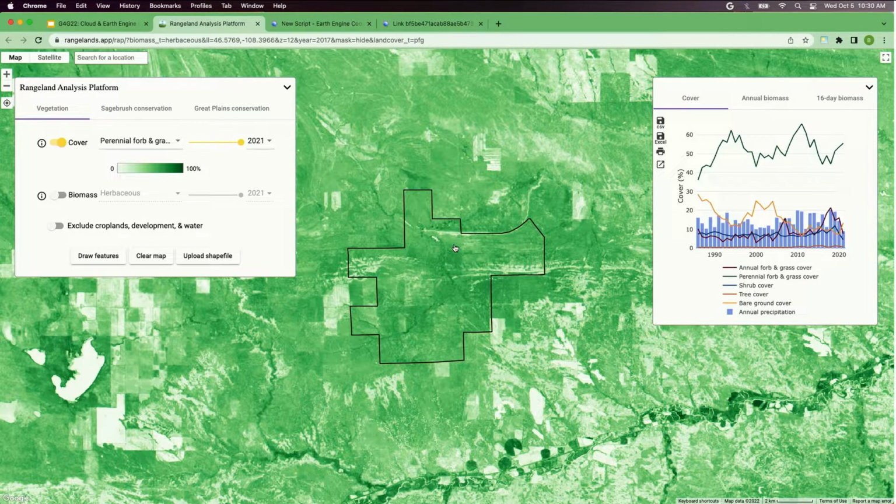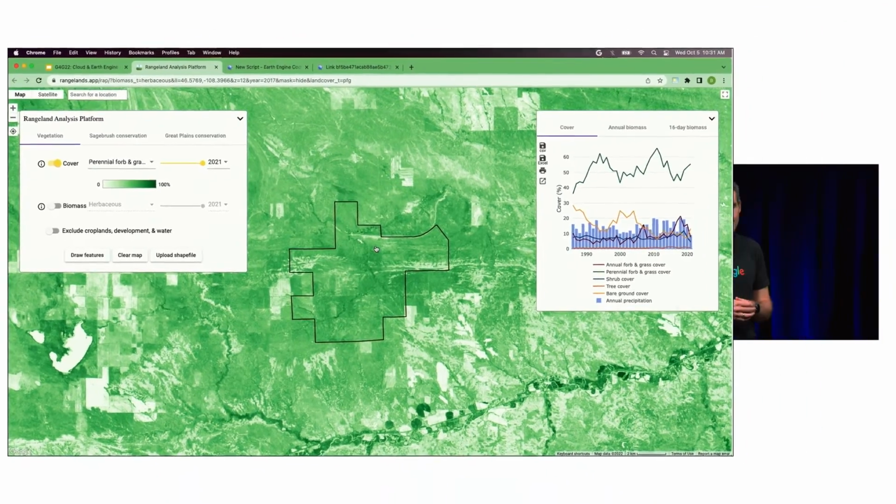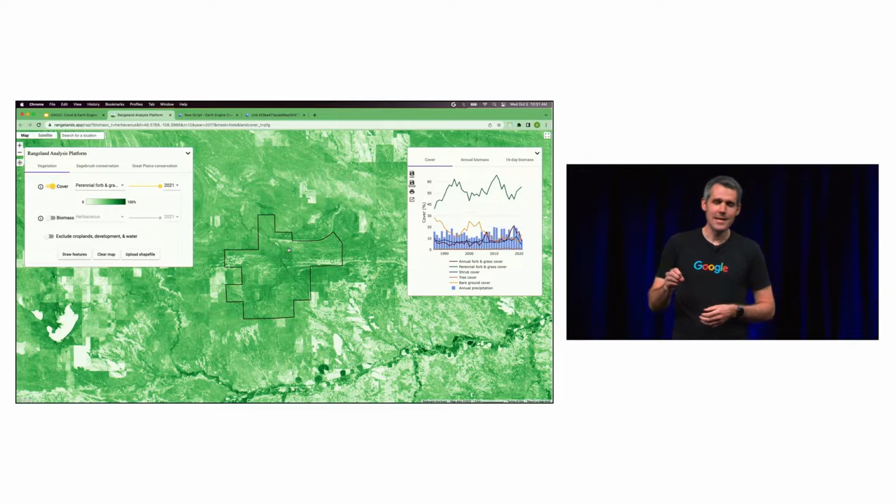So I'm going to peel back the curtain and talk a little bit about what's going on here so you can get a vision of how this is interacting with Google Cloud. When you do that upload shapefile, it's actually not uploading any shapefile. That's a misnomer. What's actually happening on the client side is that shapefile is being converted to a GeoJSON.